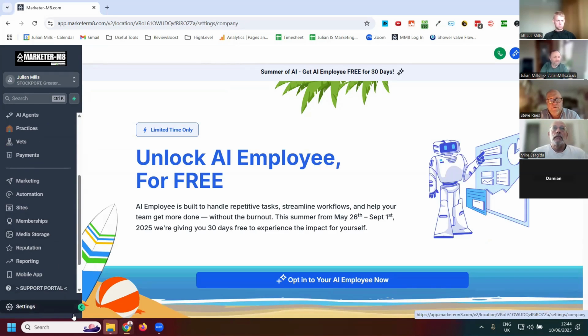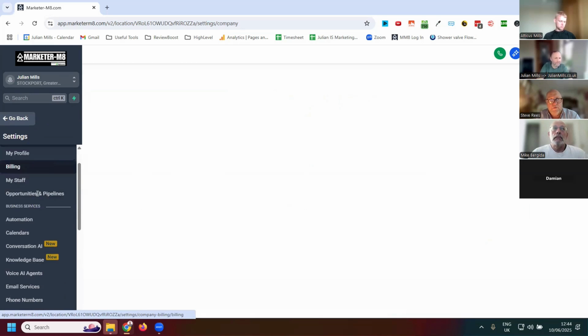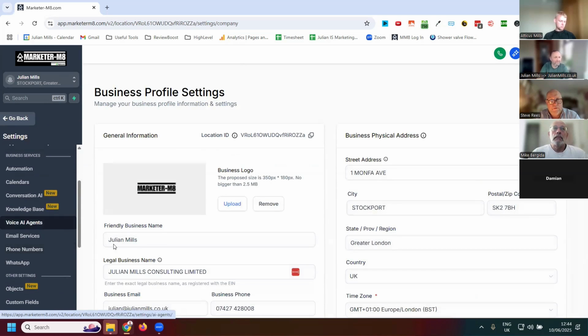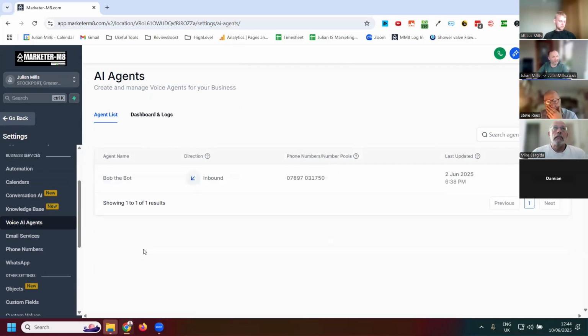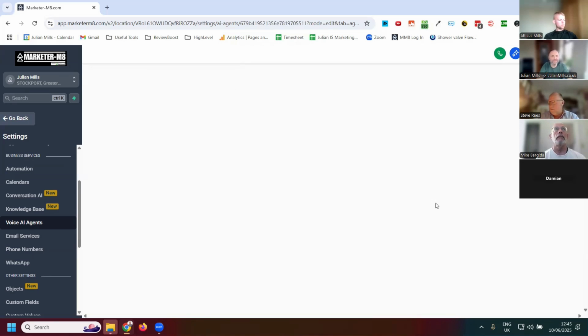So go to settings. The first one I'll show you is the voice AI. Again, I showed you the phone numbers in HighLevel I've got there. So that's one of my phone numbers there. And I've got a voice agent called Bob the Bot. Here he's actually answering that phone number. Now it's not quite there. It's getting close, it's getting better all the time, but it still sounds a bit tinny, shall we say. And if I go to edit it, you'll see here the settings.